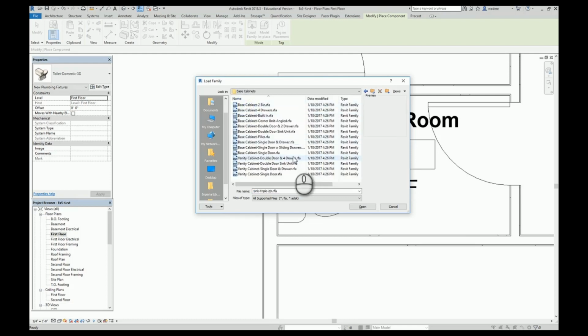So I'm going to go with a base cabinet. Since I'm doing bathrooms, I want to use vanity ones. These are going to be 36 inches high. These are going to be 32 inches high. If I click on one of these, I can see what they look like. That's not going to work.